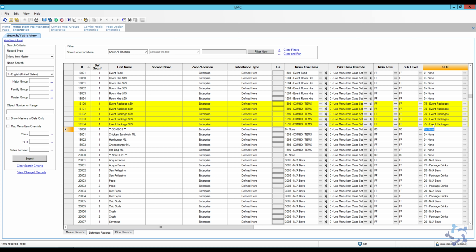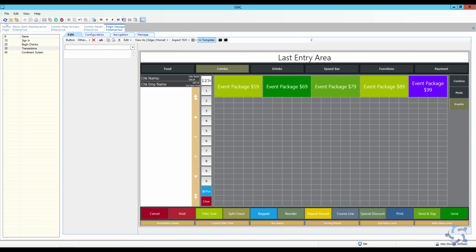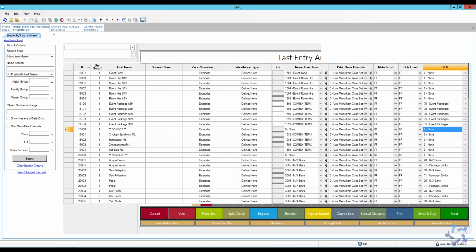You don't actually have to click through it. It just goes down one by one. So F3 for copy, F4 for paste. So now they're all on that slew. And also page design doesn't know about that slew, so we're going to have to close it and reopen it.